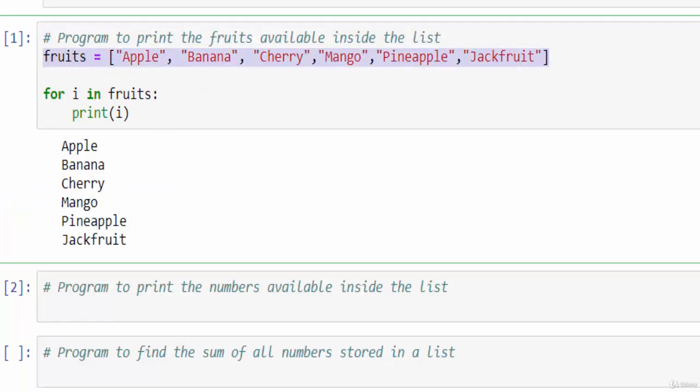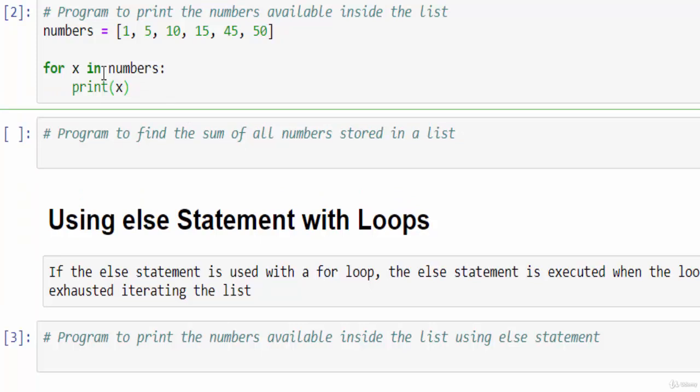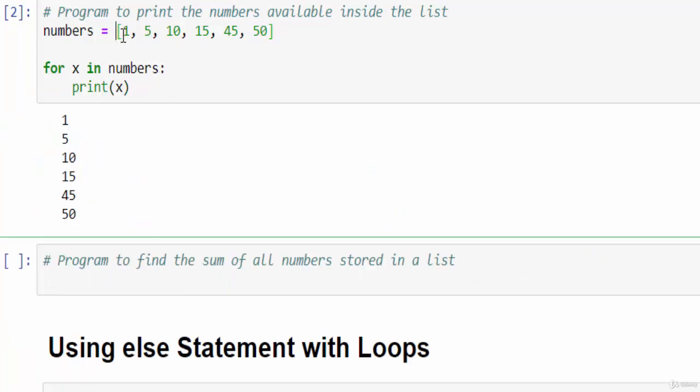Now we'll see another program, with numbers. Now in the list I am having all the values like 1, 5, 10, 15. It is saved to the variable numbers. Now for x in numbers print x. When you run it, all the values which are available inside this list will be printed one by one.